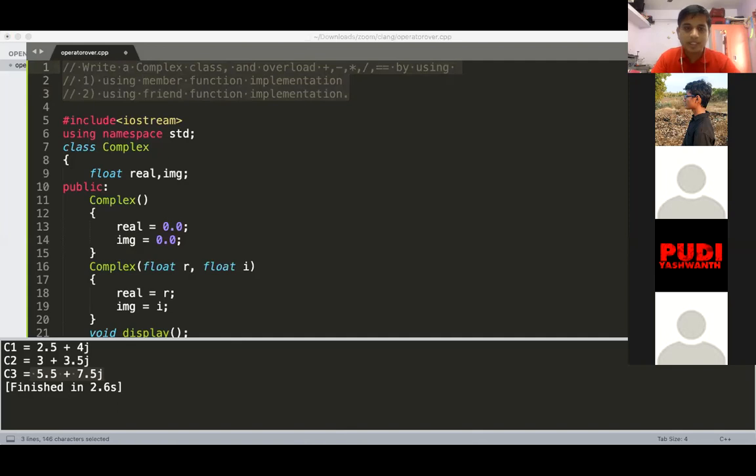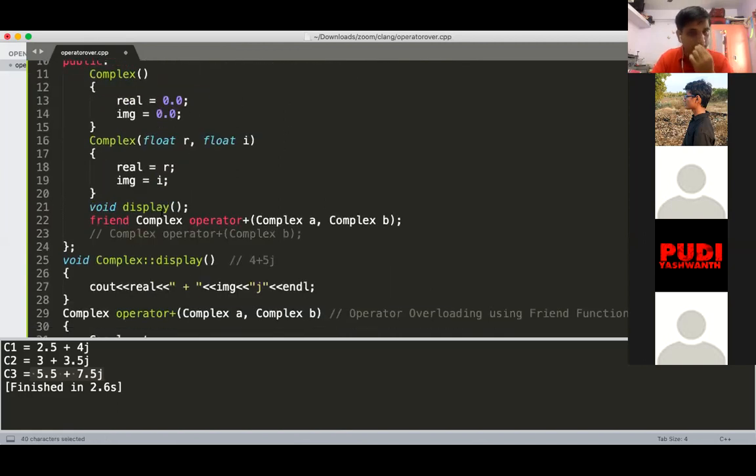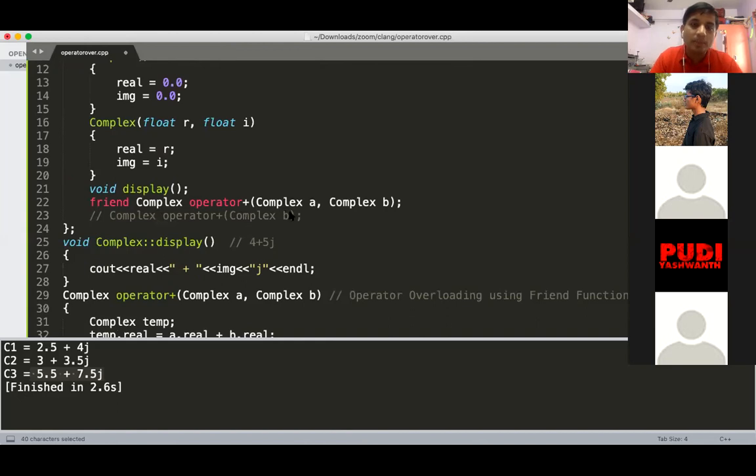Okay, so I have given that assignment on your WhatsApp group. Your assignment should contain two programs. First program, implement the same thing using member function, and then only some changes you will have to do for the second one, the friend function. So what are the changes? I already described it. For member function, only a single argument. For friend function implementation, two arguments.